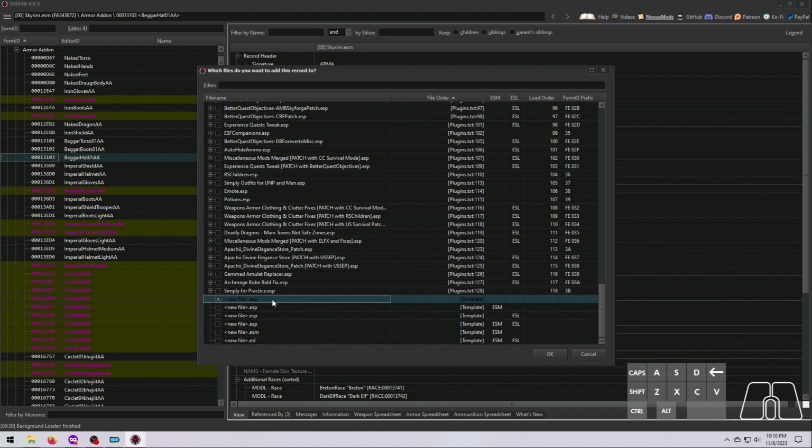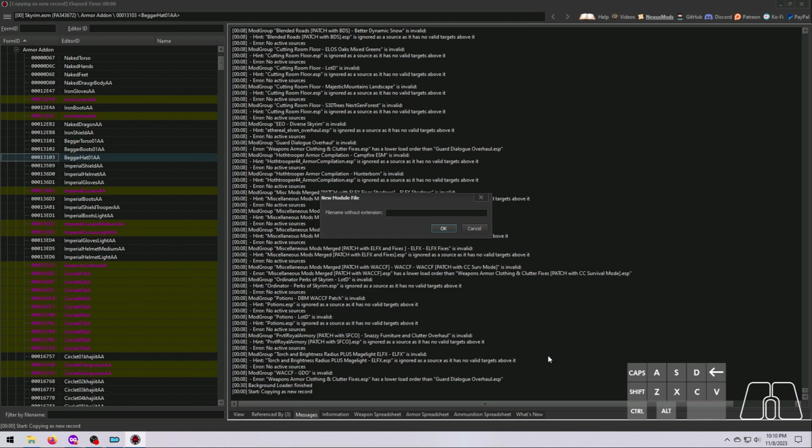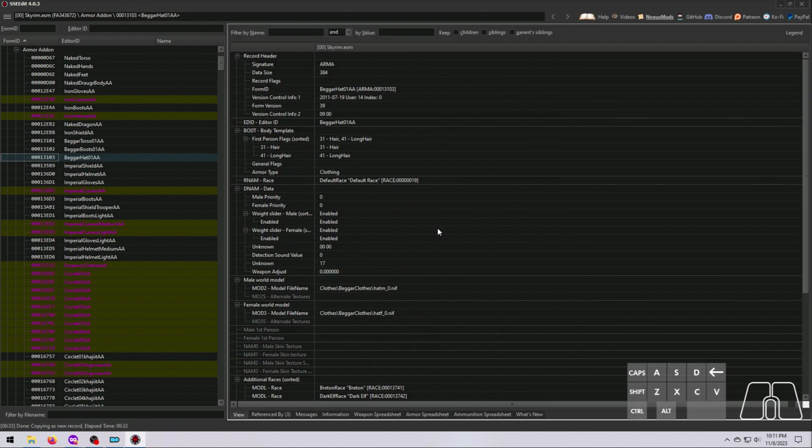So tick the box next to the first option for ESP with no flags listed over here in these boxes, and then click OK. We have to give our new plugin file a name, and it should be something similar to your mod name. I'm going with Standalone Archmage Pouches, so I type that in here and then hit OK.